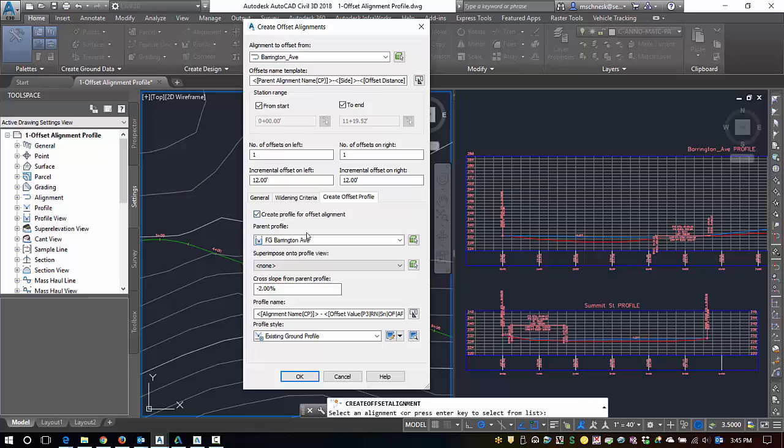I'll create a profile for each offset alignment based upon the finished grade at Barrington Avenue, which is the centerline design, and I'm going to superimpose this onto an existing profile view. I can either pull down here from the dialog box, but since I only have one profile view associated with this horizontal alignment, I can select it. Or if I have multiple, I can use this button right here to physically choose it within the drawing.